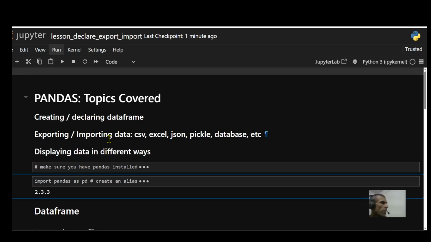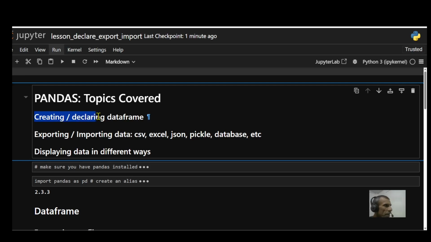Hello students, welcome back. In this session, the topics I'll be covering would be how you can create and declare a data frame, how you can import data to a CSV, to Excel, to JSON, to Pickle, or to any database. Also, I'll show you how you can display data in different ways.